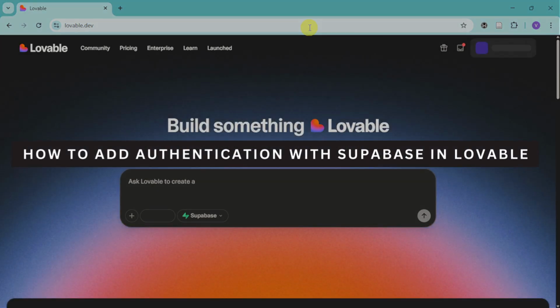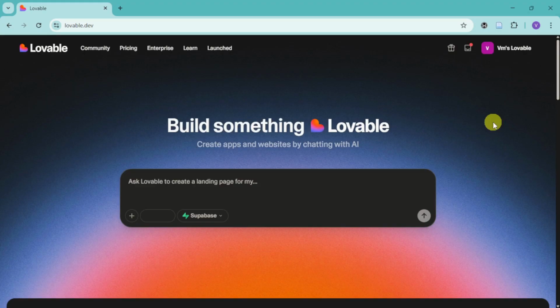How to add authentication with Supabase in Lovable. To do this, first head over to lovable.dev and log into your account.